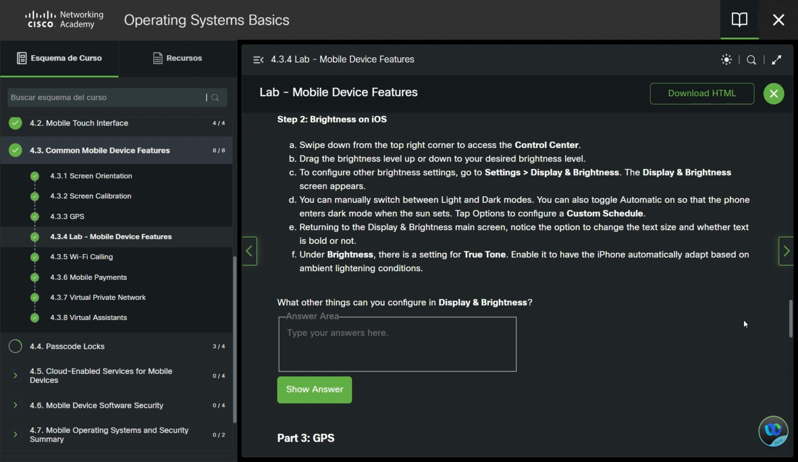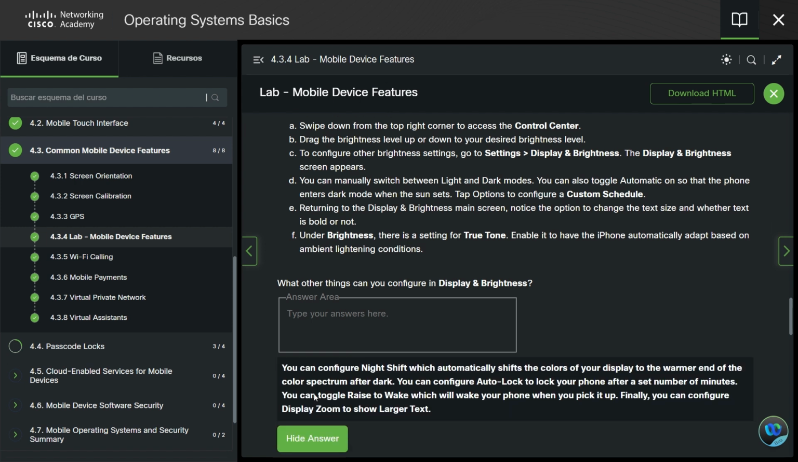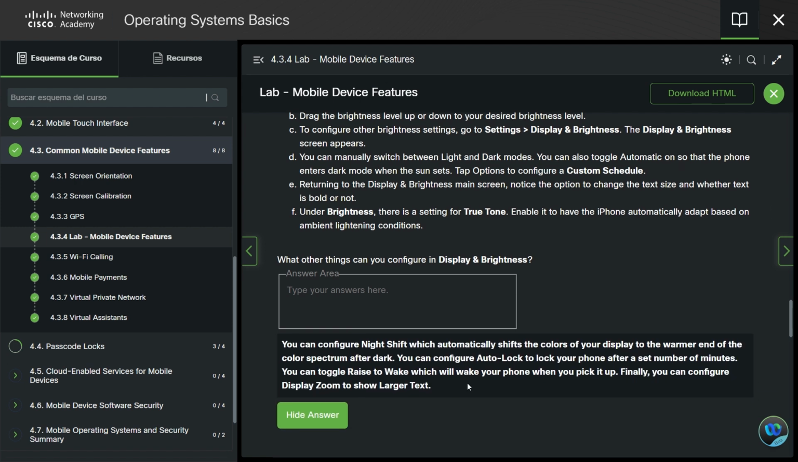On the brightness, there is a setting for True Tone. Enable it to have the iPhone automatically adapt based on ambient light conditions. What other things can you configure in Display and Brightness? You can configure Night Shift to automatically shift the colors of your display to the warmer end of the color spectrum after dark.